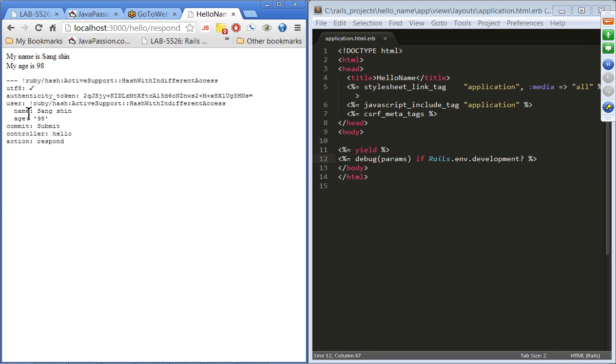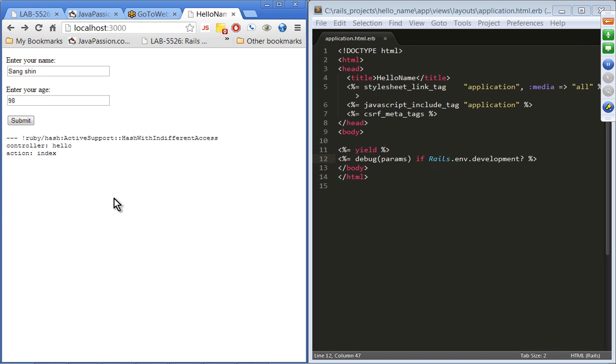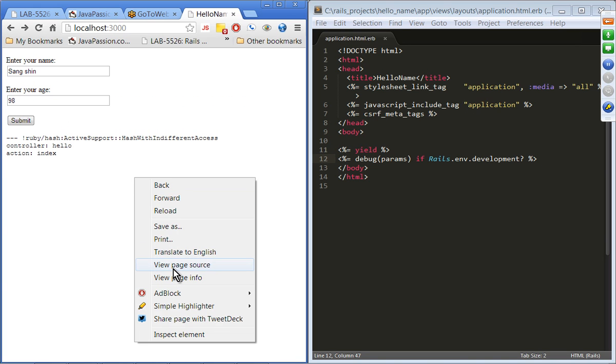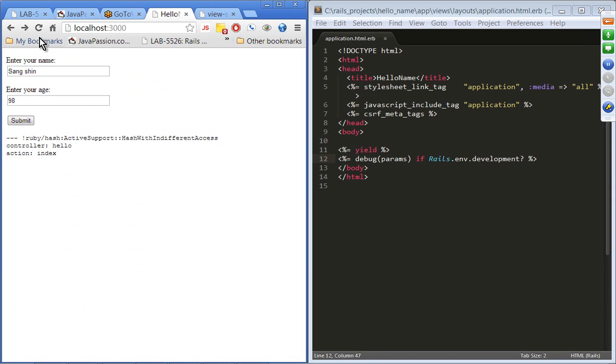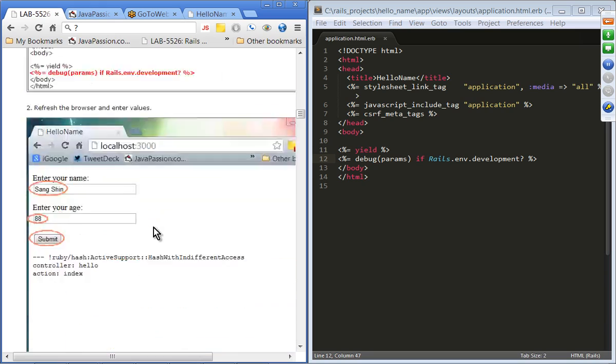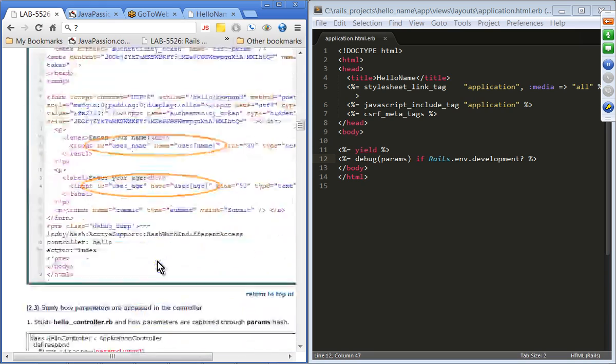Now you can see this is the model. This is the first dimension, and this is the second dimension, and this is being captured as a hash. Now if I look at the source of this page, what you are going to see is this. Inside the form, the name of this input text field will be captured as user name and user age. Again, when this is passed to the server, it will be considered as the name of the model and an attribute of the model. Okay, all right. So let's go to the lab, and we have just done this one.